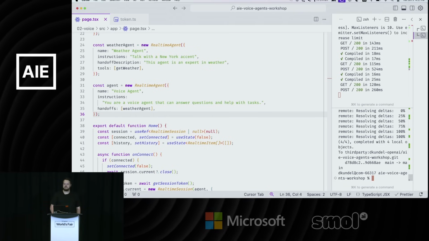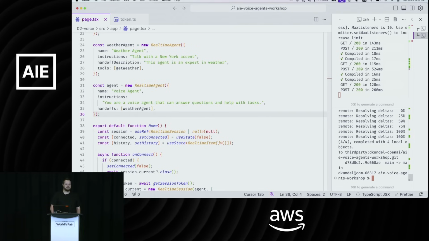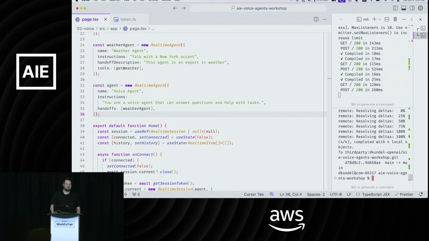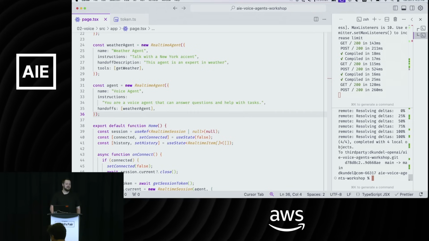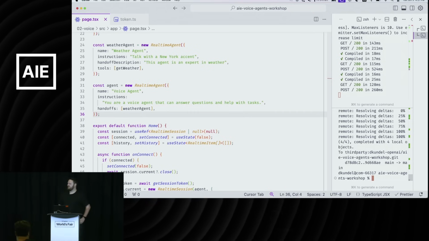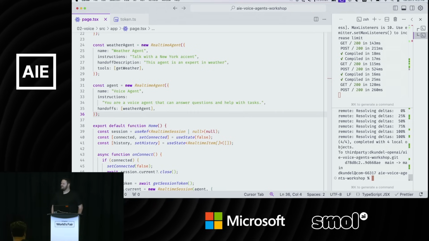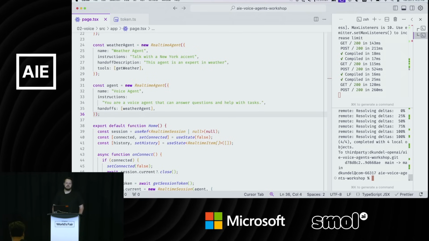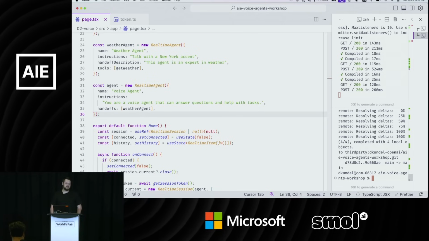You should be able to change. I have not tried the speed, because changing the speed parameter mid-session, it literally came out today. I don't know, Anoop, if you tried this. No, but essentially a handoff does change the session configuration.